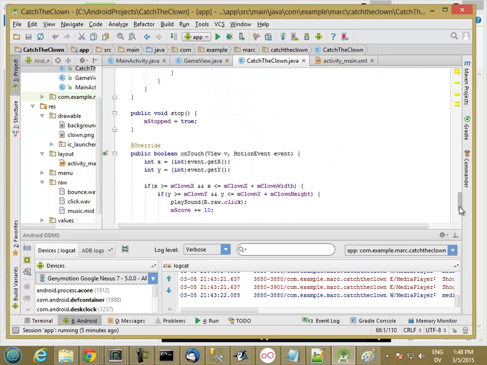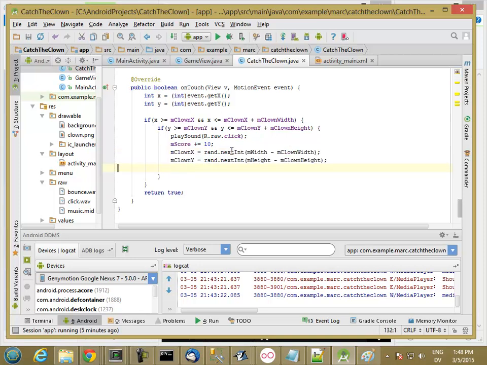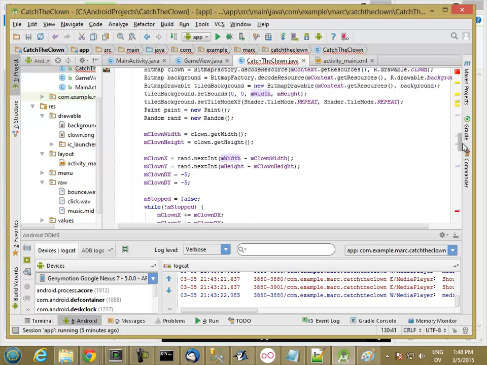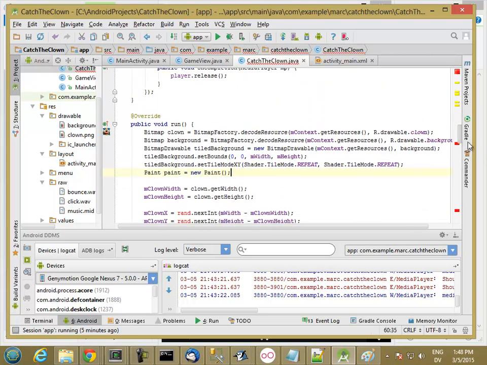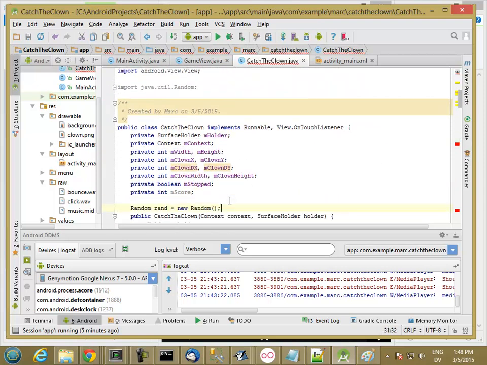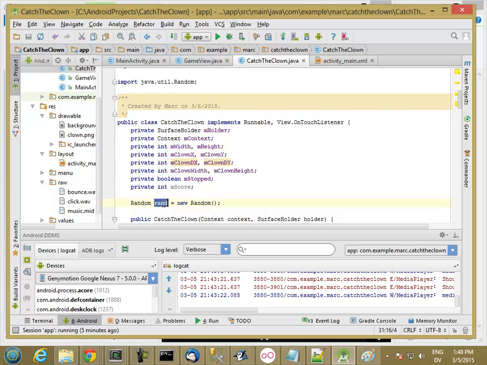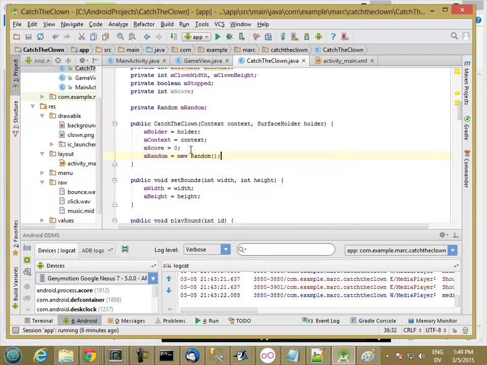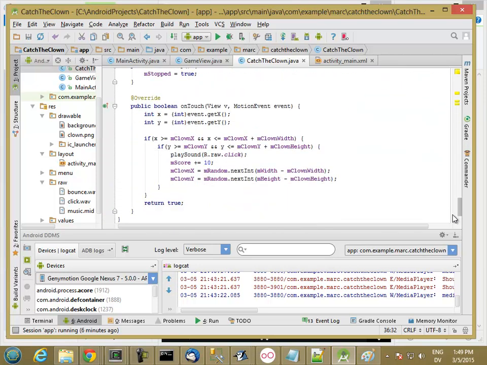And then I'm just going to copy this code down here and paste it in here as well. Now I don't have access to rand here, so I have to move rand, my random number generator, outside of the runnable. I'm going to have to do a little refactoring here. So let's rename that random, and we'll make it private. And then I'm going to put this line inside of my constructor. Okay, so now I can access the random number generator from both places.